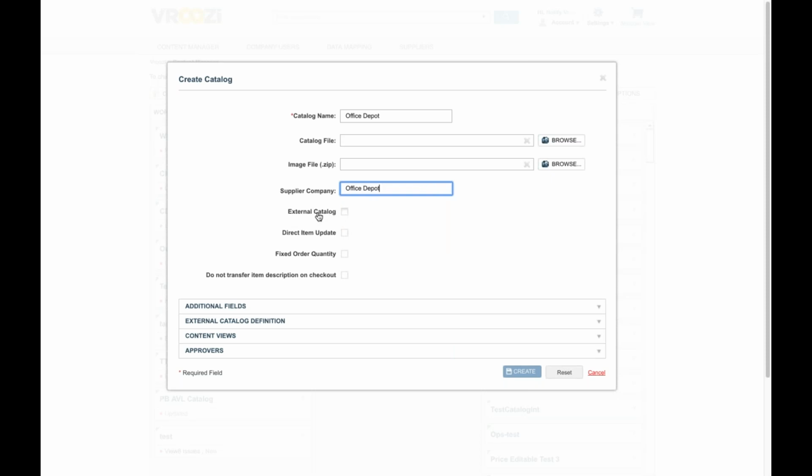Now moving down, I'm going to check the box for external catalog. You can see a new list of options appears, the first of which is Search Aloud. Search Aloud means that shoppers can search for Punchout items using the Vroozi search bar, and the results will be pulled in from the vendor's website. The functionality depends on whether the vendor supports OCI background search, however. So this would be an important detail to confirm with the supplier before checking this box.